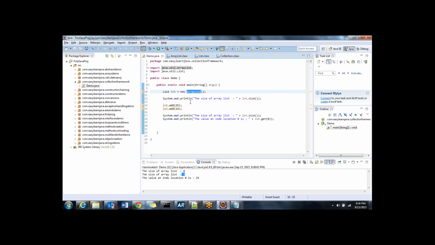Then size is not the number of elements, right? If you add one element, it's going 1.5 times of the one element, right? It's not the number of elements in the ArrayList, right? Okay, what does size mean?